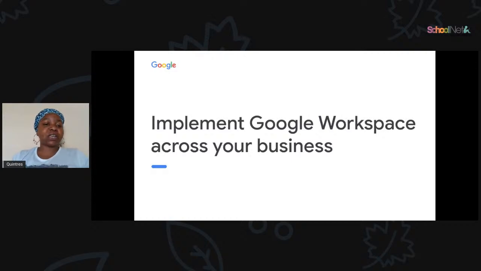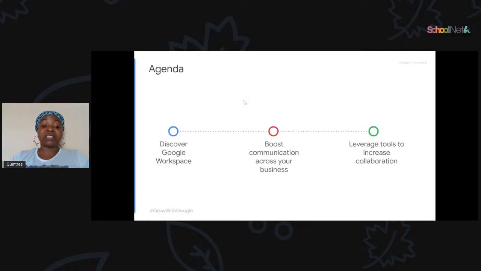So today we look at a topic called Implement Google Workspace across your business. Before we begin, I'd like to let you know that our agenda for today would be to discover Google Workspace. We will also look at how to boost your communication across your business, and we'll also look at leveraging tools to increase your collaboration.